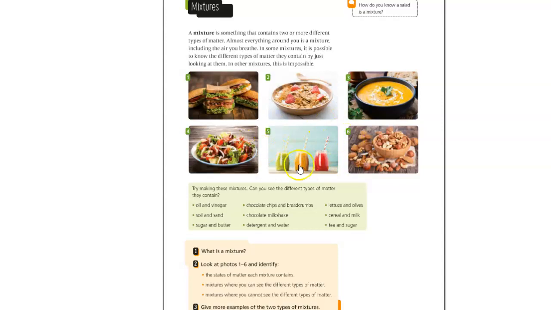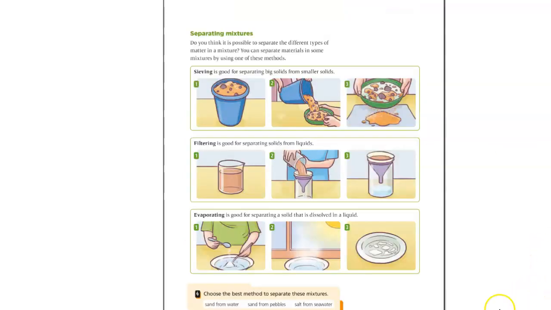What about number 5, solid or liquid? It's a liquid. Great job. Can we see the different types of matter? No, because they're all mixed into one. And last one, number 6, solid or liquid? It's a solid. Good job. There are lots of different types of nuts. Can we see the different types of nuts? Yes, so we can see the different types of matter. Great job.